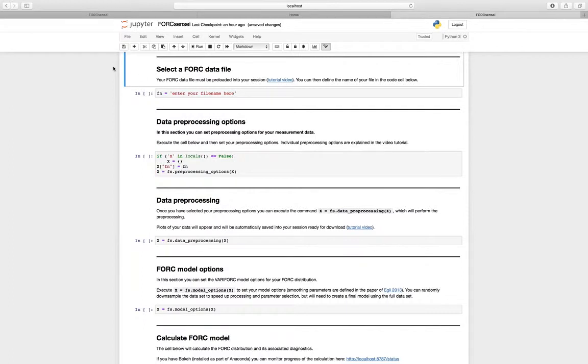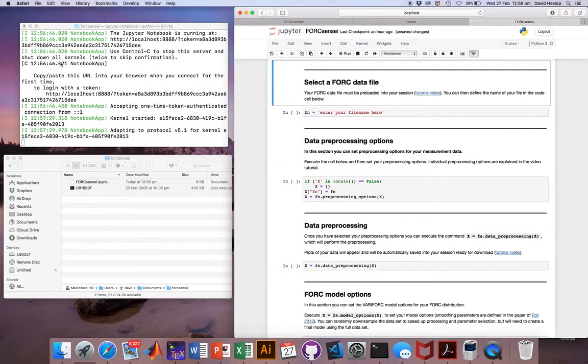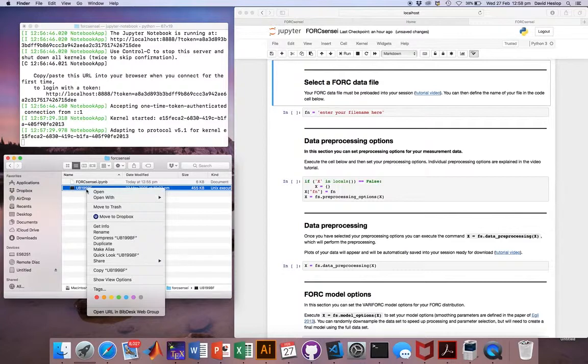And now, in the next section, I need to tell FORCsensei where it can find my data file. So I already have my data file in my folder. It's here. And I need to include the full path of that data file as well, so that the FORCsensei notebook knows where to find it. Now, on a Mac, this is quite simple. I just go to the folder, I right click, hold down the Option button, and I can say that I want to copy the file as a path name.